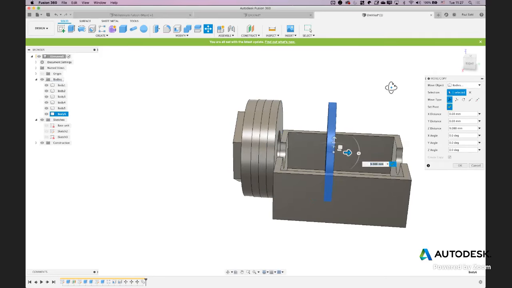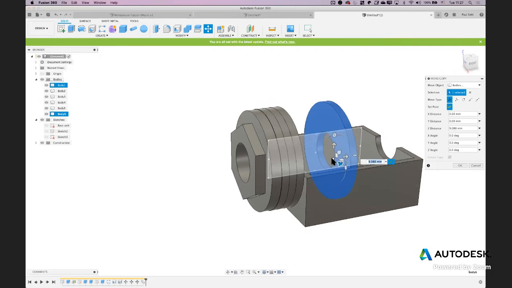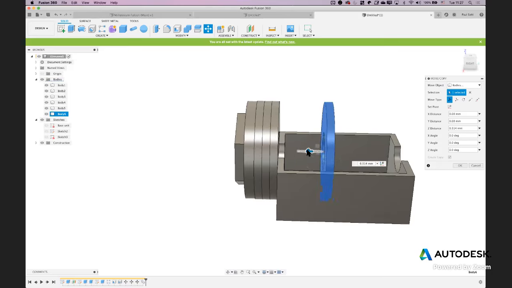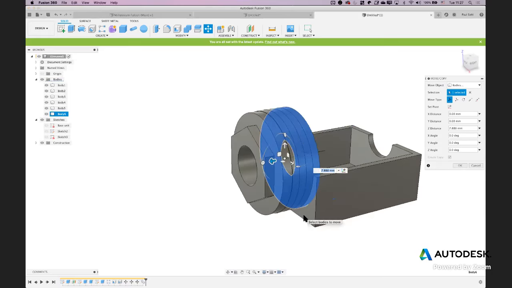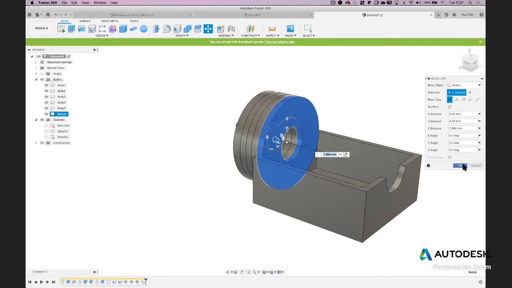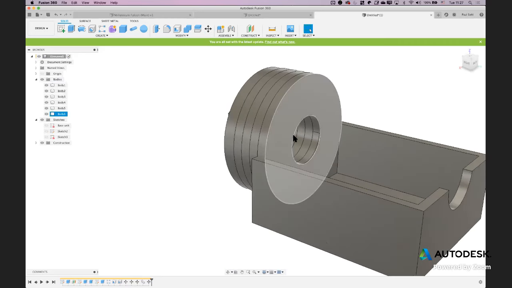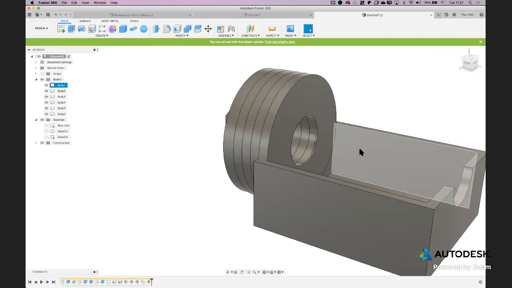I can reset my pivot point to make sure I've grabbed the right reference edge, which in this case is this one, and then grab it again and click on this surface. Now I'm going to hit OK here. This is starting to look a little messy, but it'll make sense in just a second.